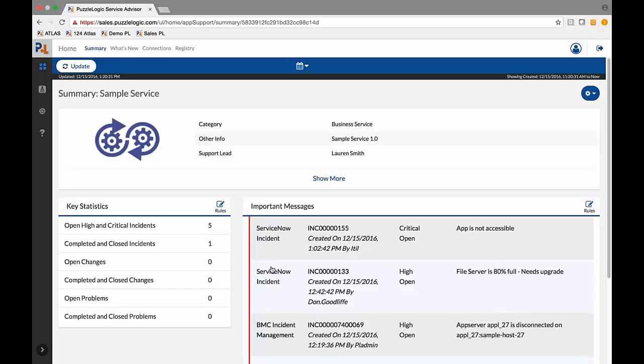Once I step into the application, I get my application summary panel where I get summary information on my application. I get some key stats that are user-defined, and I get this set of important messages. So this is where I'm seeing things that I have flagged as important to me that are happening on my application. I see it in this one single panel here.